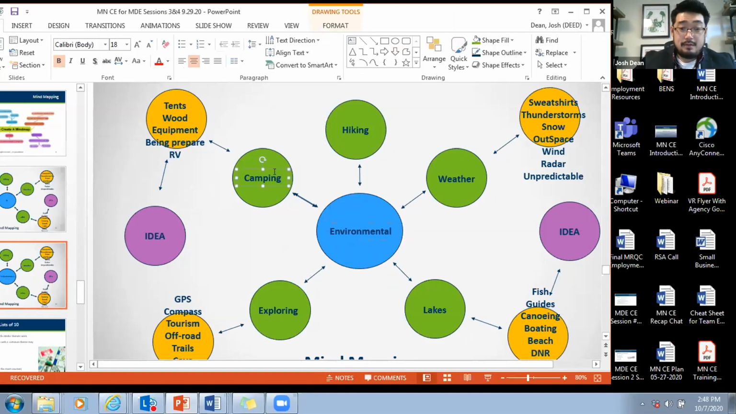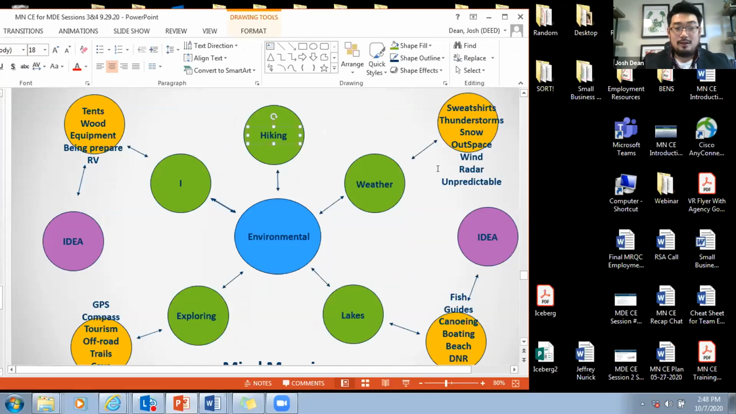And you can have as many bubbles and offshoots as you want. I think that's the awesome part of this. And again, you can see the impact if we all do it together as well. You're going to have that many more ideas when you think about these things.